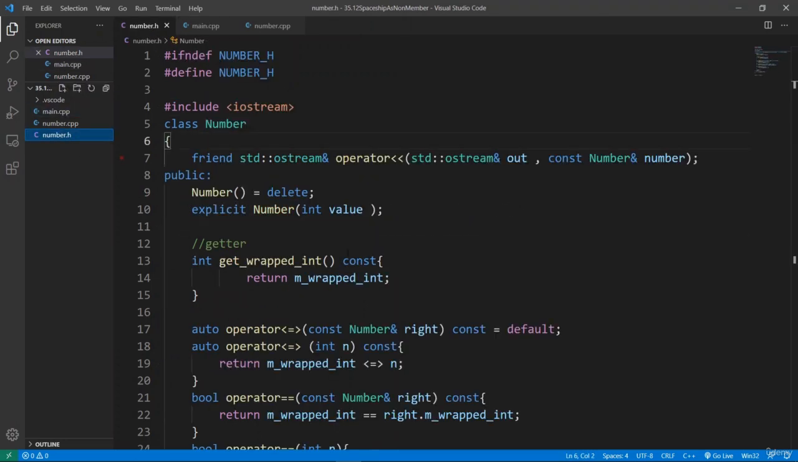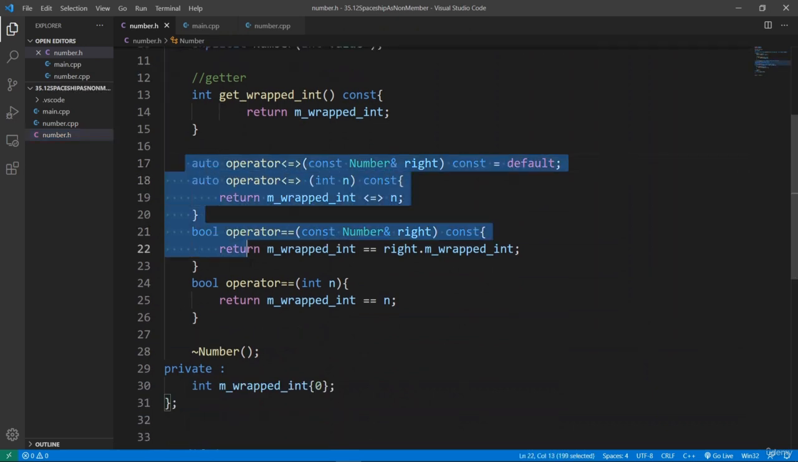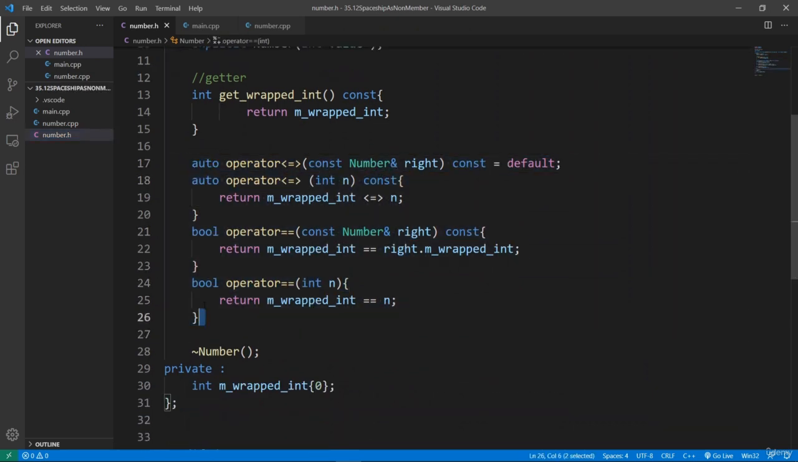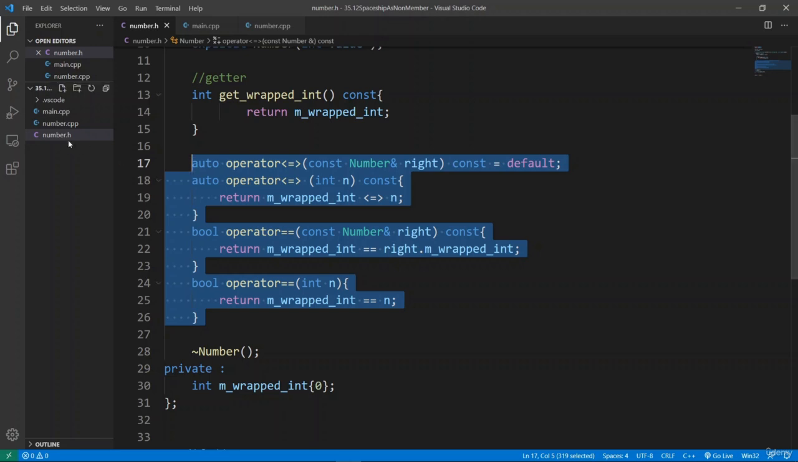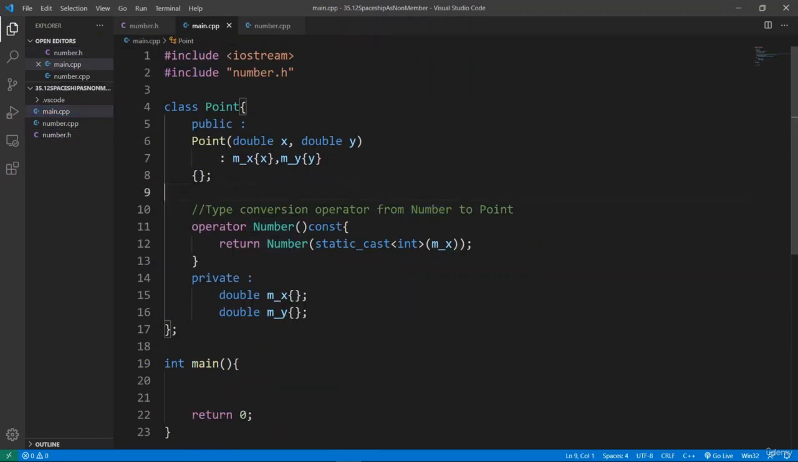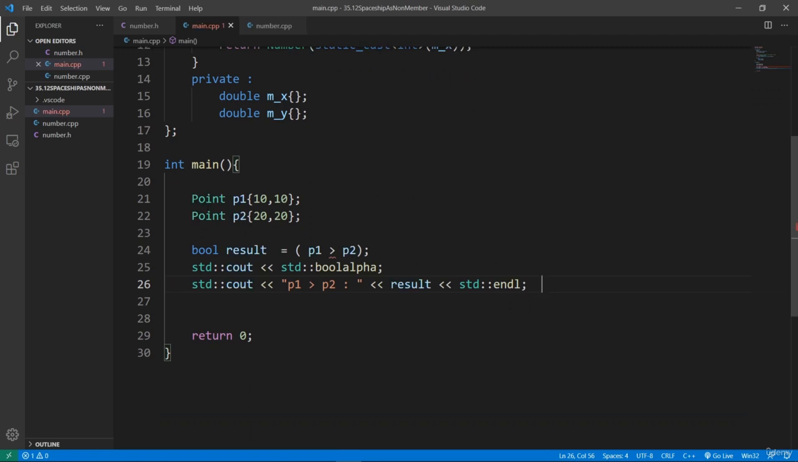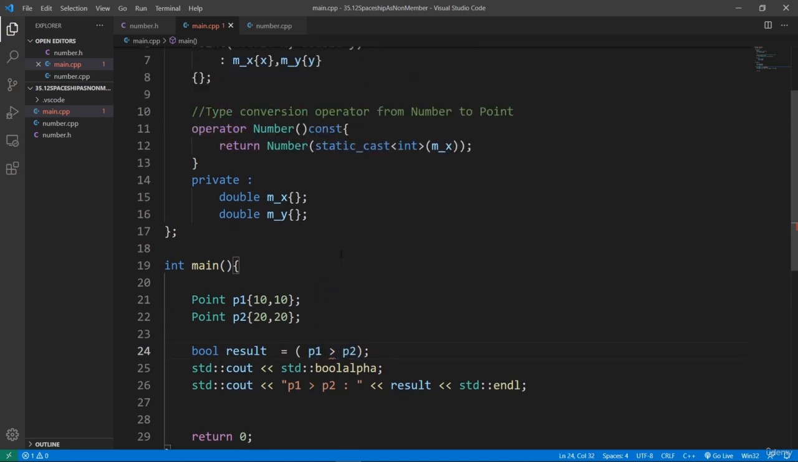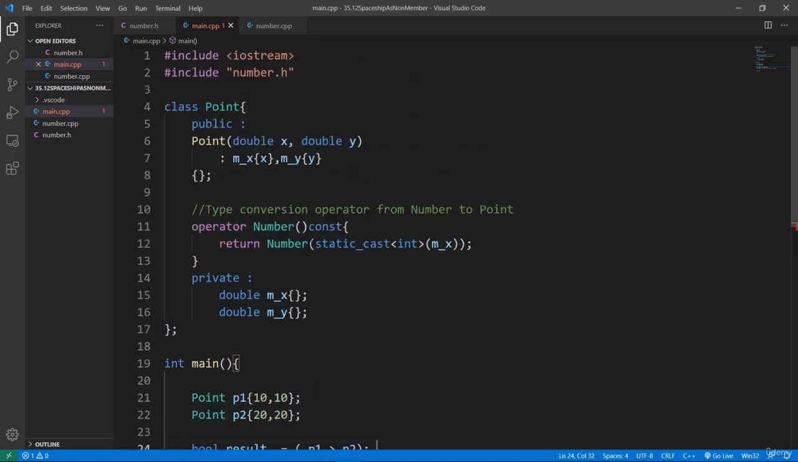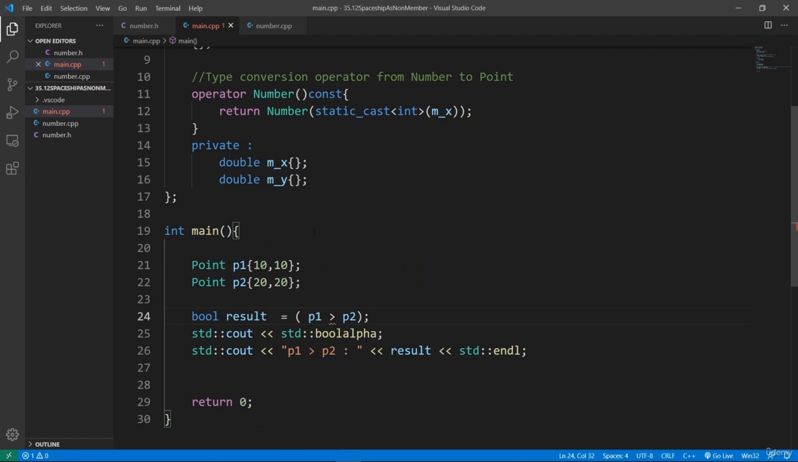And if you go back to our number, you're going to see that it has all the operators to compare things logically. So this is something we would want to take advantage of from the point class because we don't have our own operators. And we are going to take advantage of that by setting up 2 point objects, 10 and 20. This is the data in here. And we're going to do our comparison and hope that the compiler is going to use our conversion operator and turn our points into numbers and then compare them and then give us a result.